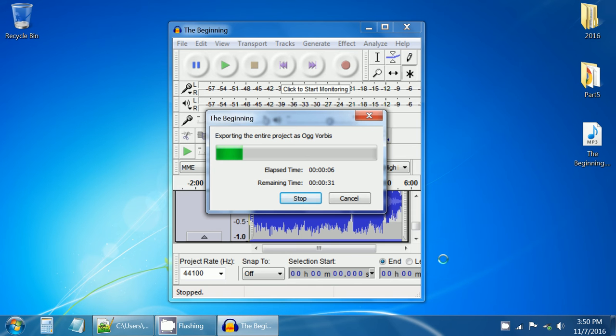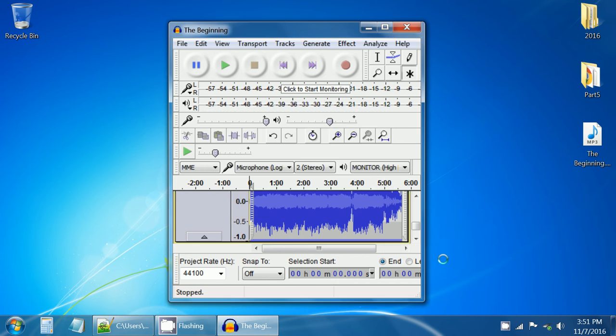Now it's exporting the MP3 as an OGG Vorbis. And it doesn't take very long for a single MP3 file. Okay. 10 more seconds. And done.